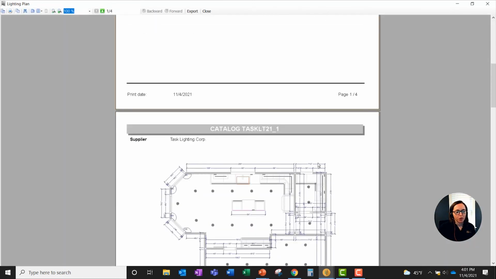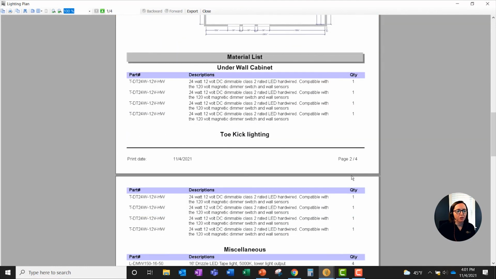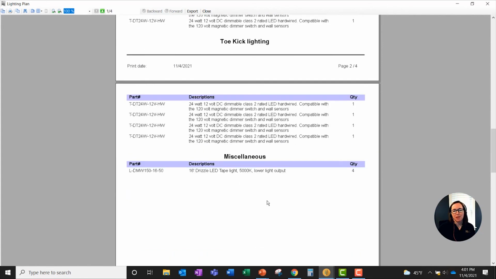Now, if I scroll through this report, the best part is not only does it show you that general floor plan, but it also gives you your material list organized by those different areas that we had planned. So I've got my under the wall cabinet items and my toe kick lighting items and any miscellaneous items that I may have added as well.